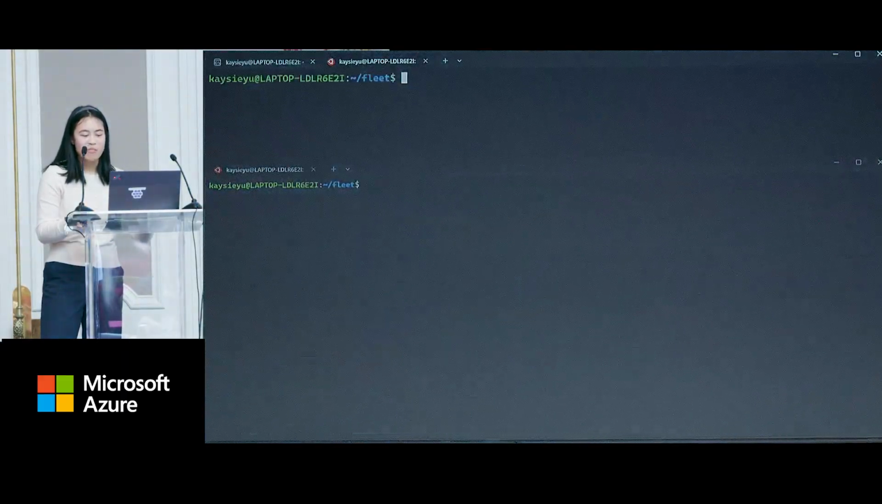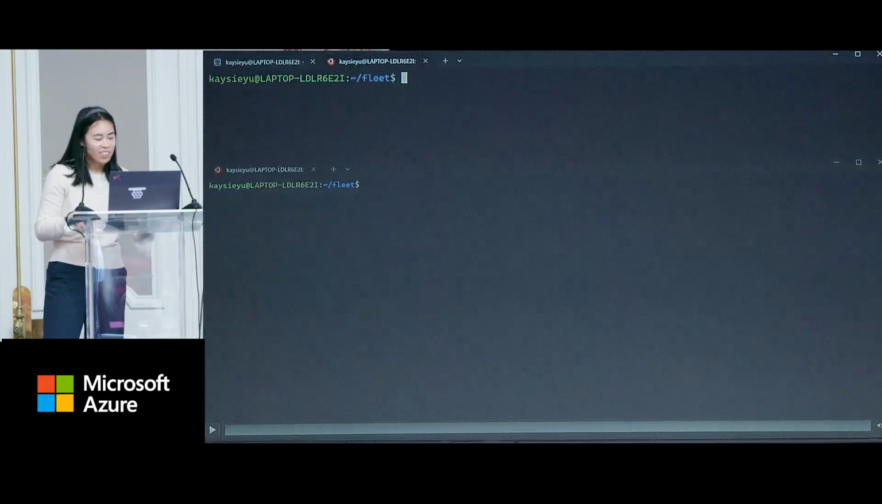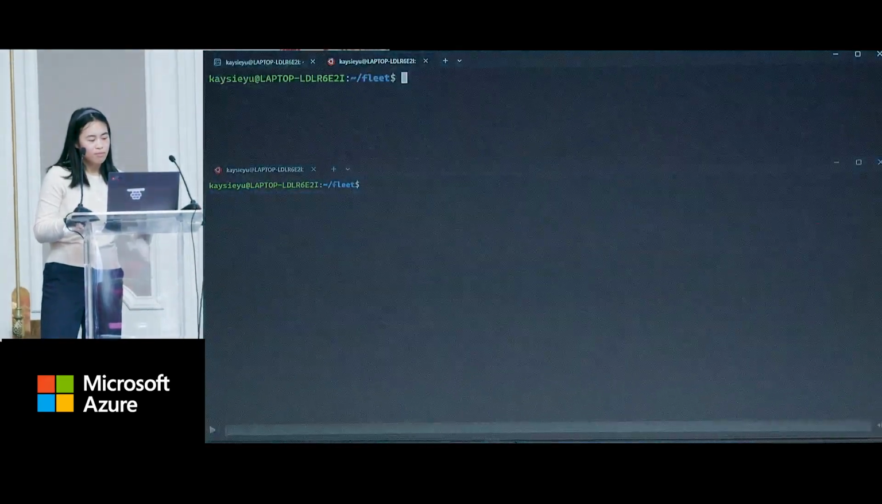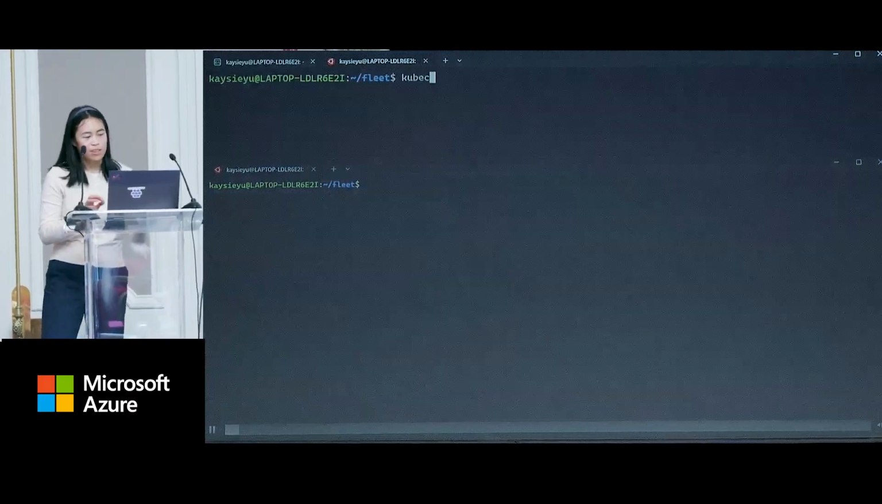The demo does not want to cooperate. Let's try again. There we go. All right.